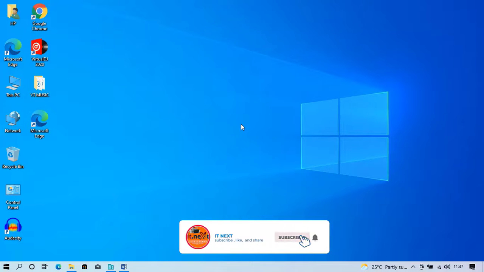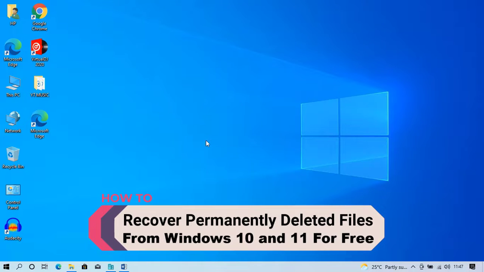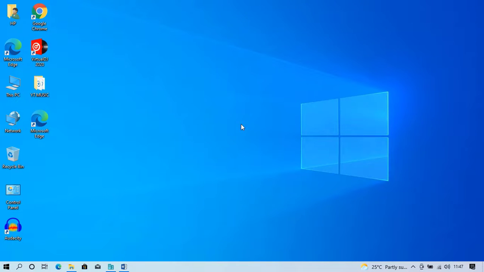And today, I'm going to show you how to recover permanently deleted files for Windows 10 and 11 for free. Did you accidentally delete files from the hard drive or external storage? Don't worry, you can recover the files quite easily with Recuva on Windows 10 and 11.